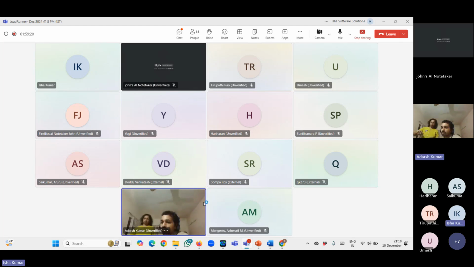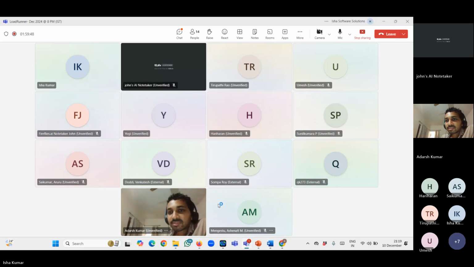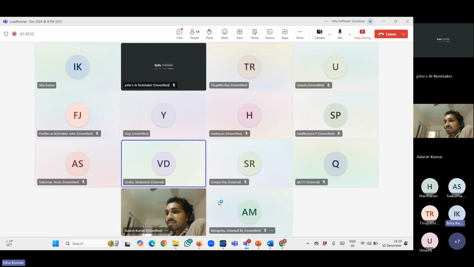Any more questions, guys? Venkatesh, how many years do you have in performance testing? I have around 10. Where are you working? I can't disclose that. Confidential. Sorry, confidential.